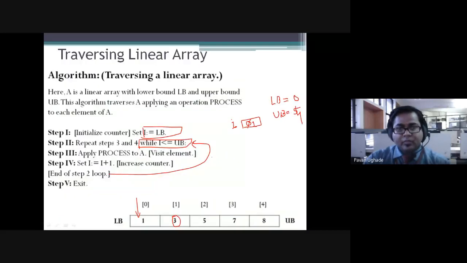Okay, next what we'll be doing, now the I value is 1. Again here step 4 will say, okay, increment I by 1, it becomes 2. Now again here it comes, as it is the end of the statement. Again it goes, it will say while I is less than, I value is 2, 2 is less than 4.